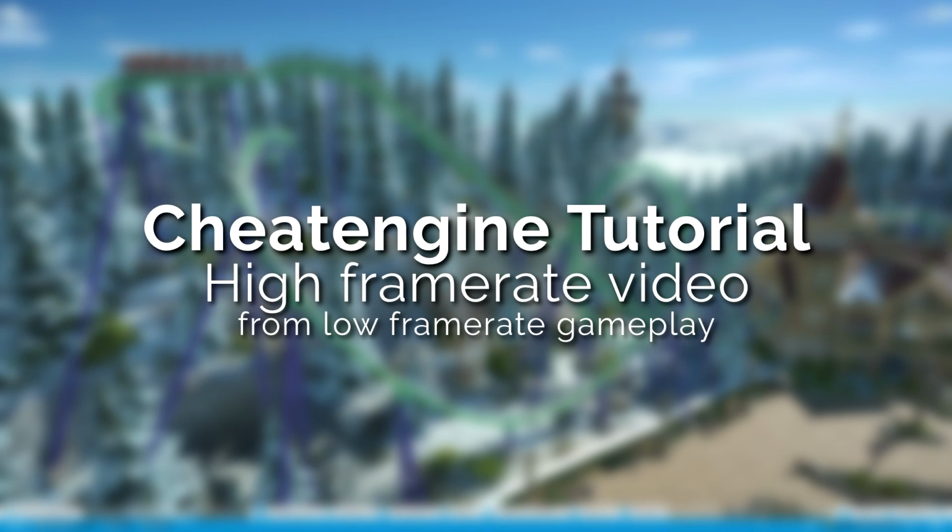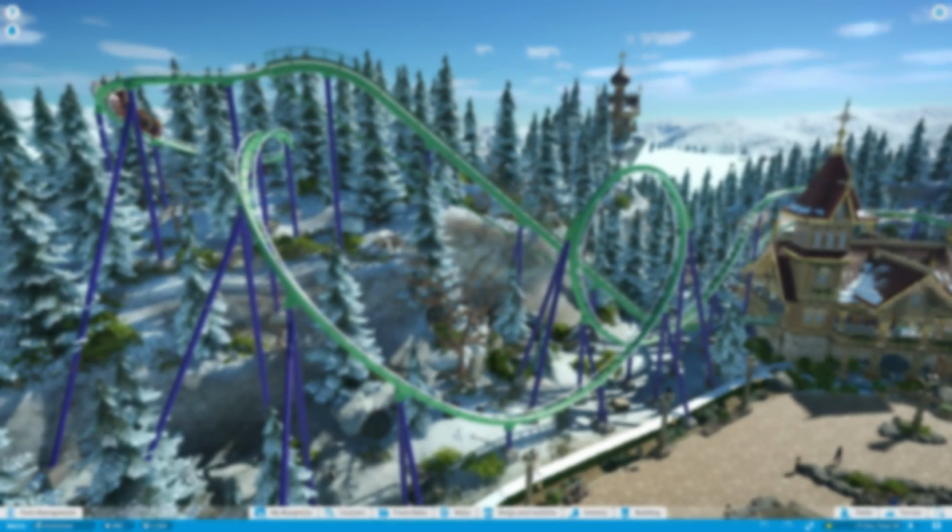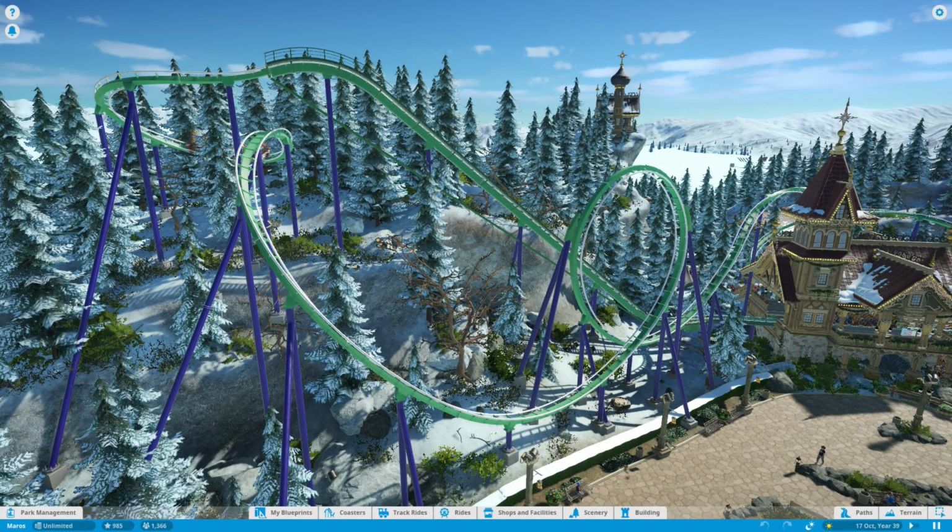Hey everybody, welcome to a short tutorial on how to get good framerate video if you have a bad framerate in your game. The short story is I just used Cheatengine to slow down the game and then speed up the footage in post, but the long story is basically this video.